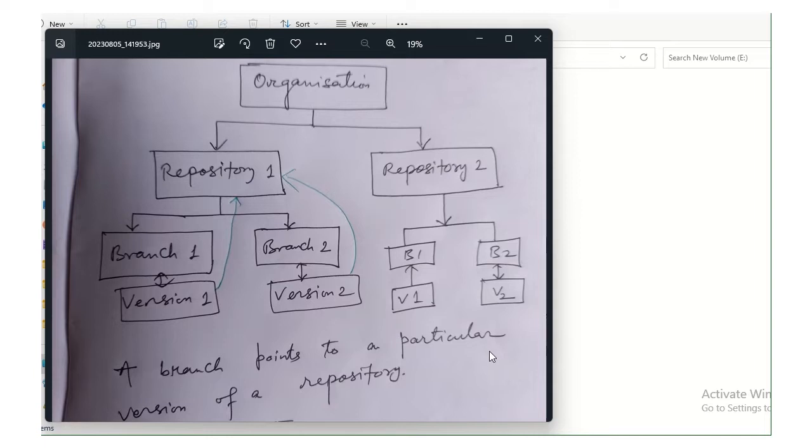So I will tell you this. You are seeing one tree here. When we are putting some project in Git, we should know about this structure. Firstly we will go for an organization. When we are creating an account in Git, that account name is the organization. Inside that organization we can create many repositories. A repository belongs to some project, and suppose there are n number of projects.